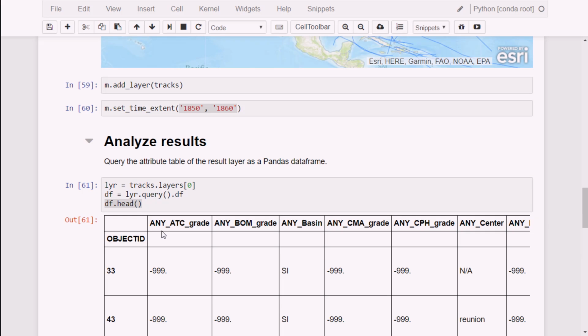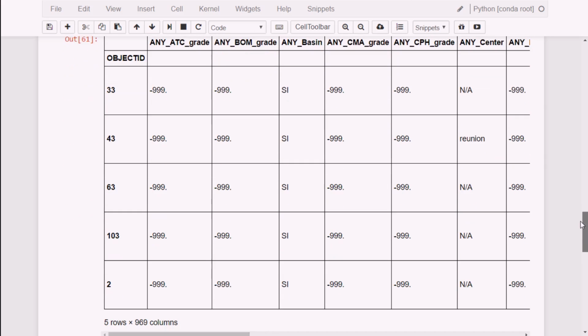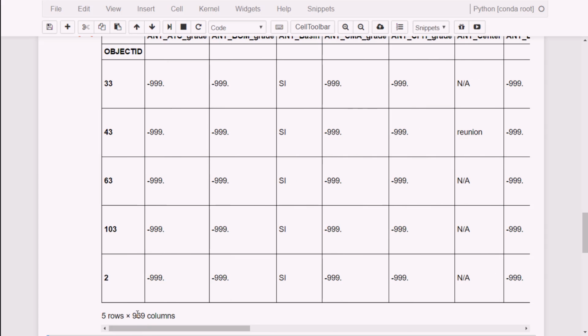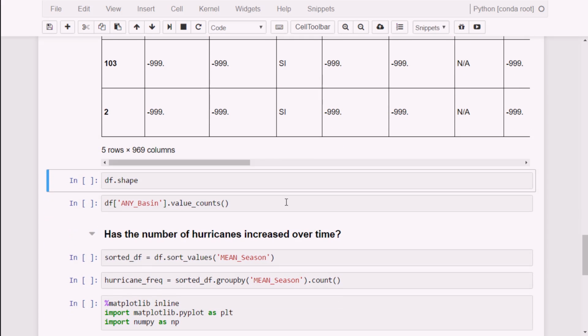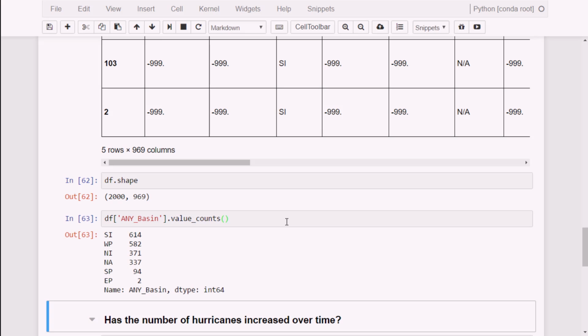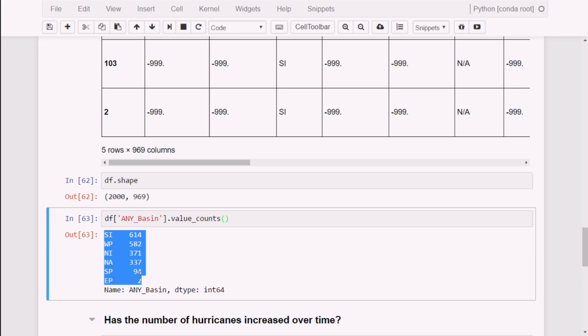So we should be seeing that soon. We got back our results, and we see the first 5 rows, and there are actually a lot of columns, 969 columns of data and observations and summarized statistics. I can query my data frame for its shape. So I see that there were 2,000 rows and 969 columns. So it was able to summarize those hundreds of thousands of points into 2,000 hurricanes, and it's given me the distribution of those by the basin they are in, like the Southern Indian Ocean basin or the North Atlantic Ocean and a few more.